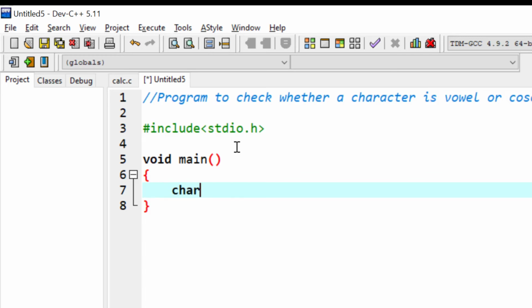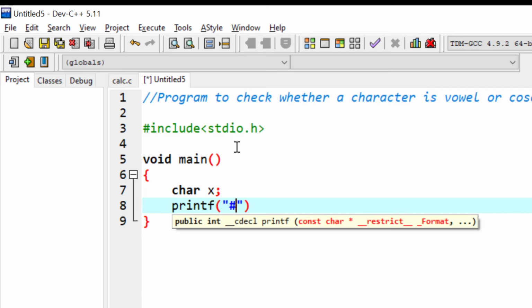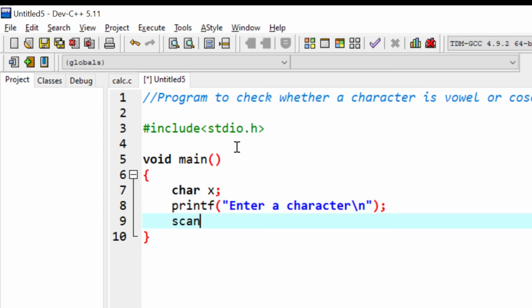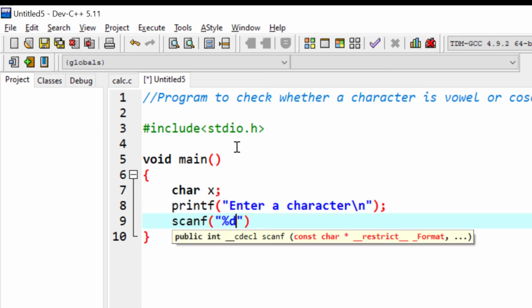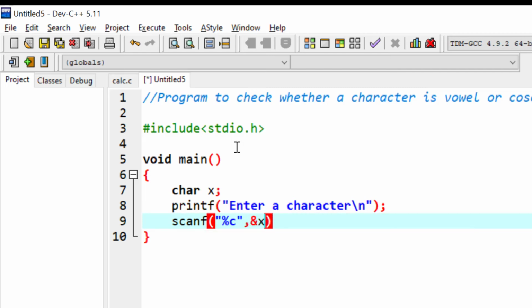The data type that we are going to use is char, and say the variable is x. We'll enter some value inside x. So printf a message, enter a character, scanf percentage c, because it's of a character data type, ampersand x, and end it with a semicolon. So we can input values into x using the scanf function.